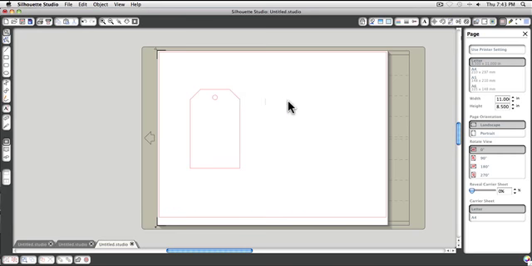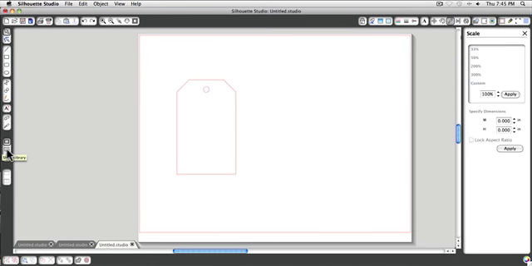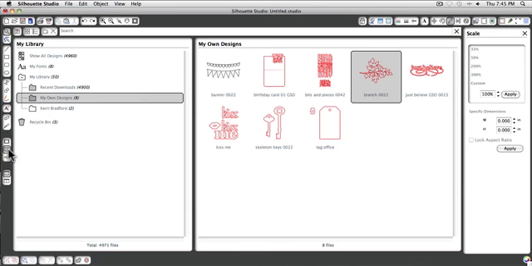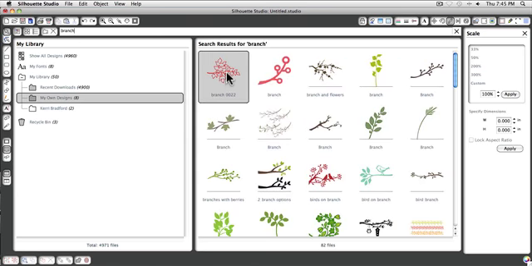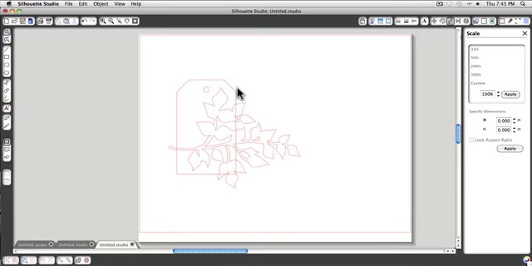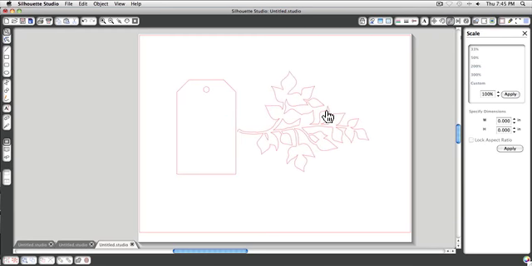This particular tag ensemble that we're doing uses the tree branch from the Lucky Kit. So I have it in my library, so I'm going to come over here to Show Library. And it's in My Own Designs. If you wanted to search for it, you could come up here and put in branch, and you would be able to find the branch that you're looking for. It brings up all the branches that I have within my library. So I'm just going to double click on that, and you can see it brings it up into my window.